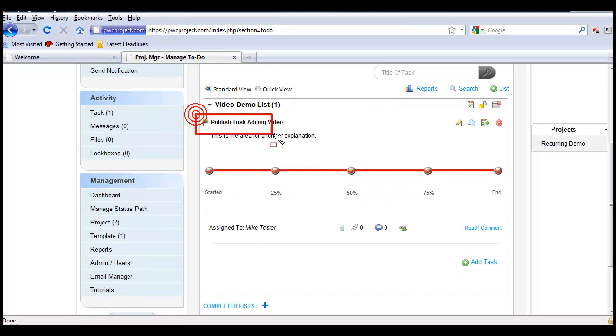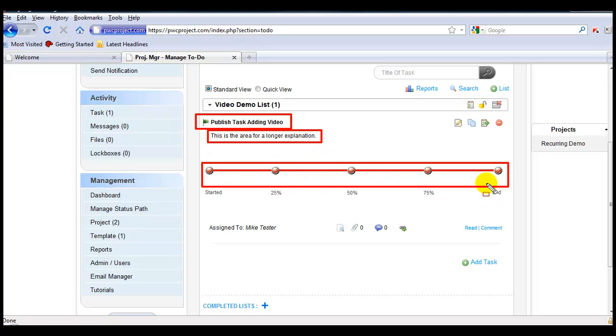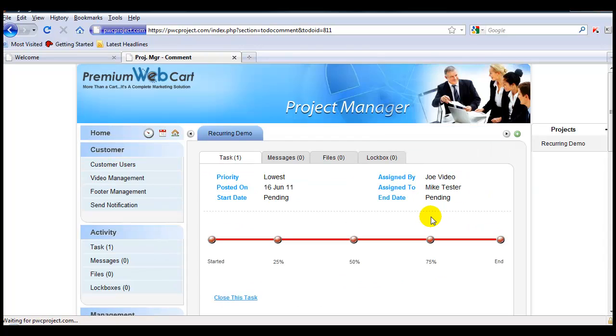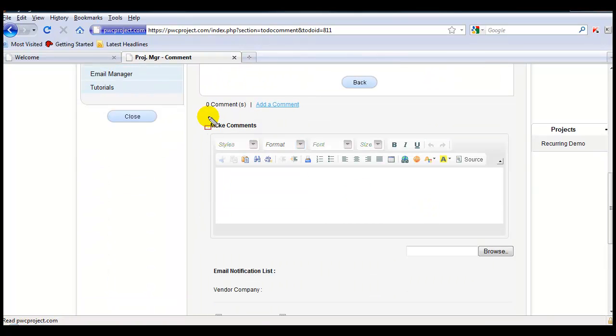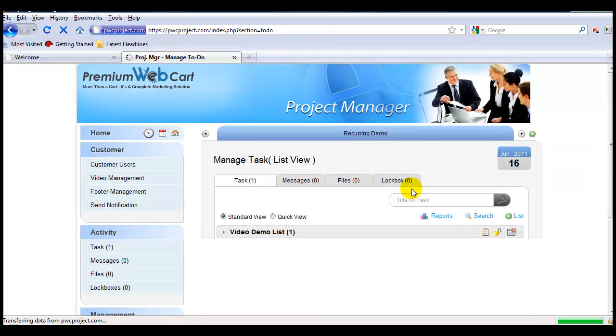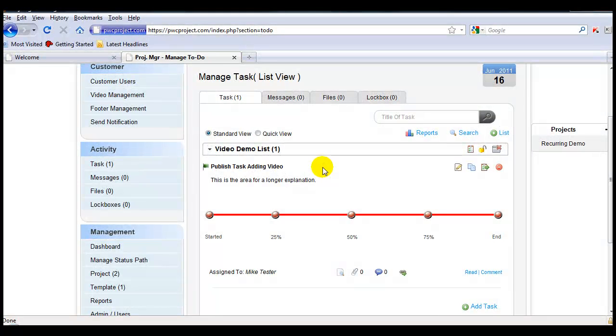And now you see that you have the title, the description, you have your status path, you see who it was assigned to, you can view the attachments, the link, the comments, and you can go ahead and read more. Or you can add a comment. And if you choose to update the task, all you have to do is point and click. So now I've designated that I've started this task on June 16th. And now when I want to update this task, I'll just click on the next point on this status path.